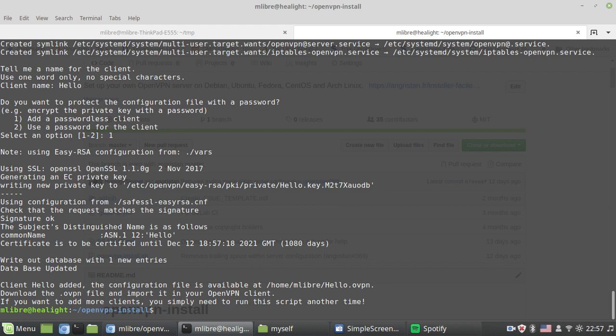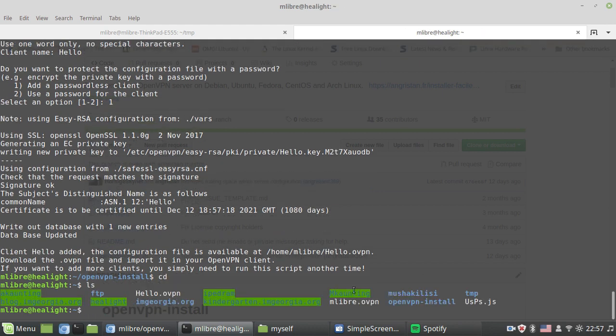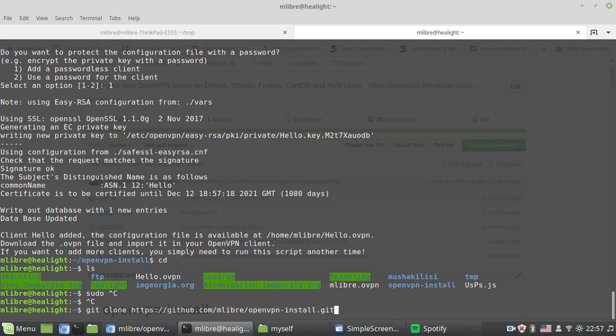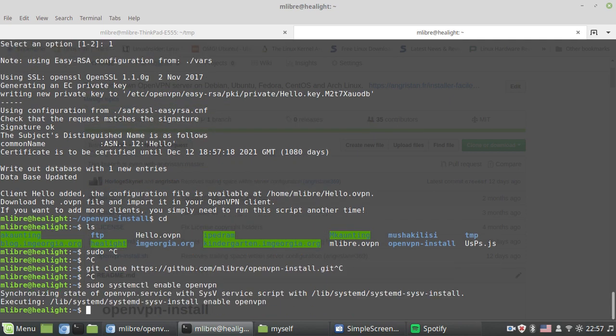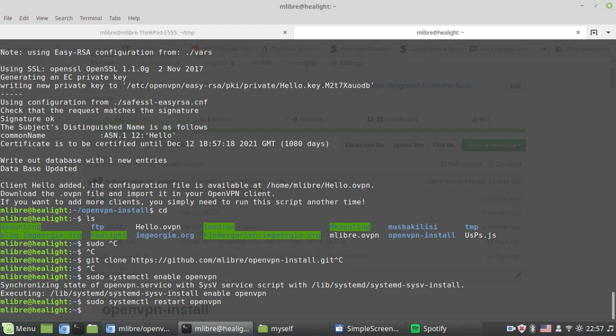I think we did it. Yes, we have hello.ovpn in our home directory. Let's see it. Yeah, here is hello. That's it, we just configured it and already have a client named hello. Just don't forget to enable OpenVPN in systemd with systemctl, and restart it if necessary. Okay, that's it. We are done on our server machine.